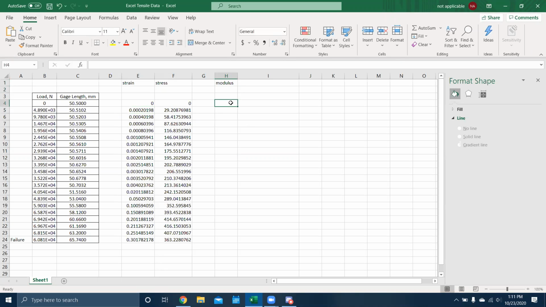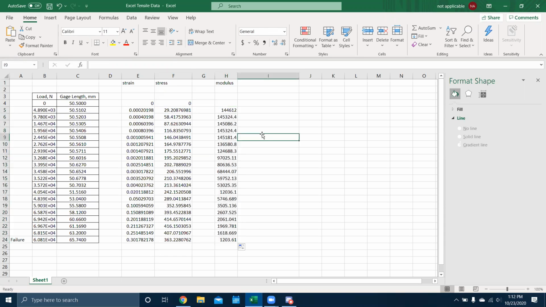Enter. We can't do it for this line because it doesn't like 0 divided by 0, but we're going to put equals stress divided by strain. Hit enter. There's our value. Drag that down. And there you go. So you want to pick it from really early on, because once you start getting down here, it starts getting wonky. So I recommend choosing this first value here.